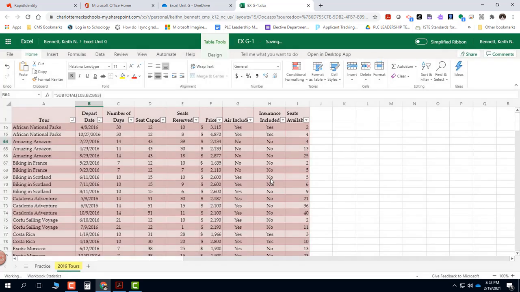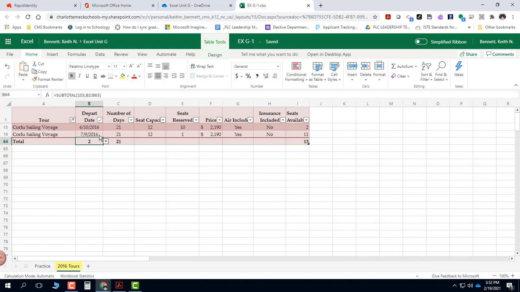I click OK, and what it's going to do is filter out and quickly show us the 2 tours that we have that have the word sailing in it. So if we wanted to do a sailing tour, that's how you could quickly find it, by a keyword. Okay.